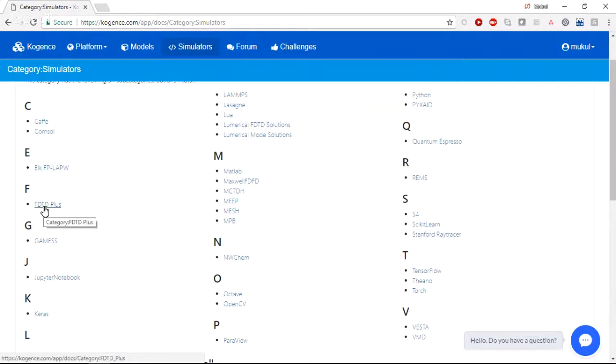There's one called FDTD Plus. It's finite difference time domain software that was designed and written at Stanford University by one of my co-founders in the company Kogence. It's a very heavily optimized program. So if you want to do electromagnetic simulation using finite difference time domain, I would suggest you should use this.